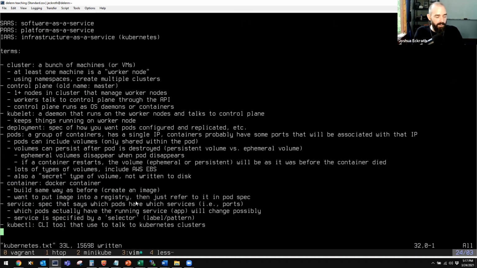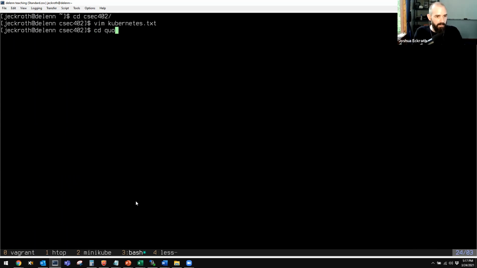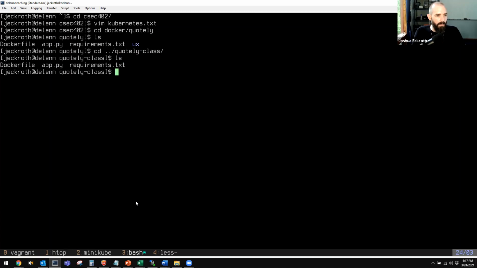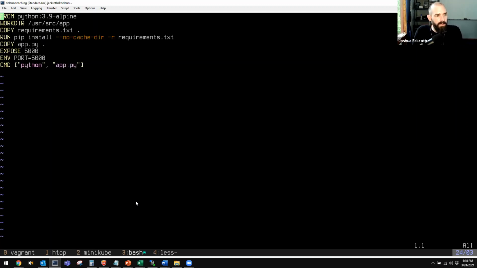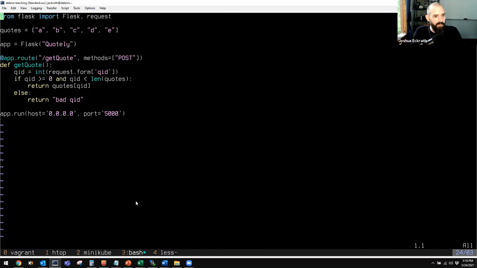Now I want to make, we have that Quotely application from before, so let's make a pod with that in it. That was Docker stuff. We came up with a Dockerfile. So, we're using Kubernetes, but we do need to make an image that will be in the containers. The Dockerfile is Python with Flask, because that's in requirements, and it starts the app, and the app is the quote thing. It listens on port 5000, which we'll want to know. The app is just, you give it position 0, 1, 2, 3, 4, and it gives you back that letter.